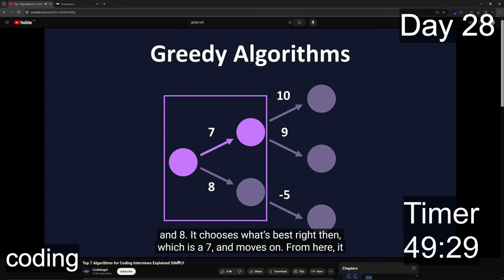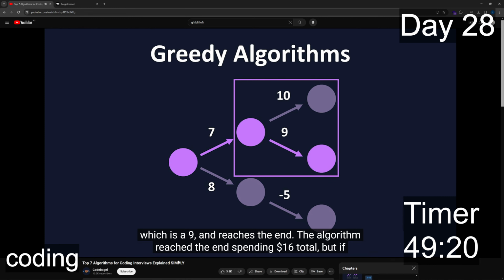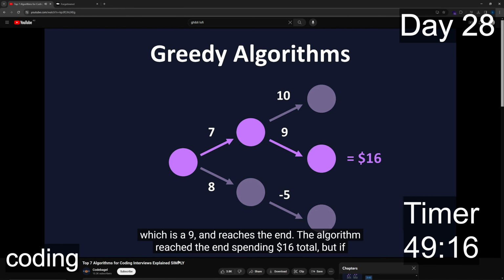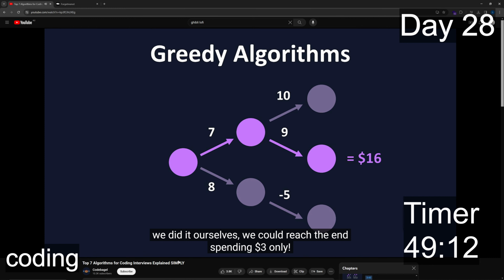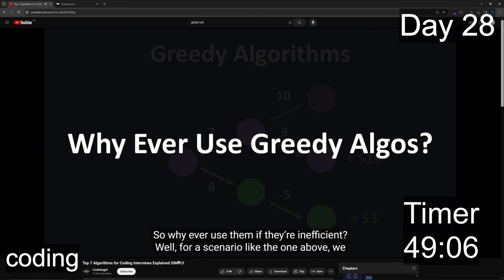From here, it looks at its next two choices, 9 and 10. Again, it chooses what's best in the moment, which is a 9, and reaches the end. The algorithm reached the end spending $16 total. But if we did it ourselves, we could reach the end spending $3 only. So why ever use them if they're inefficient?